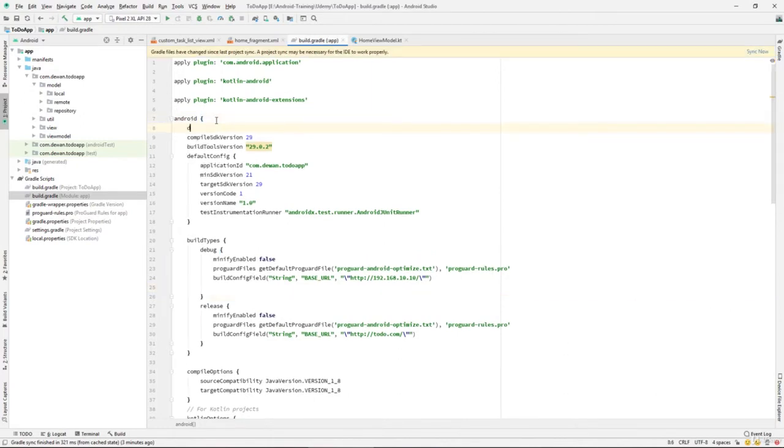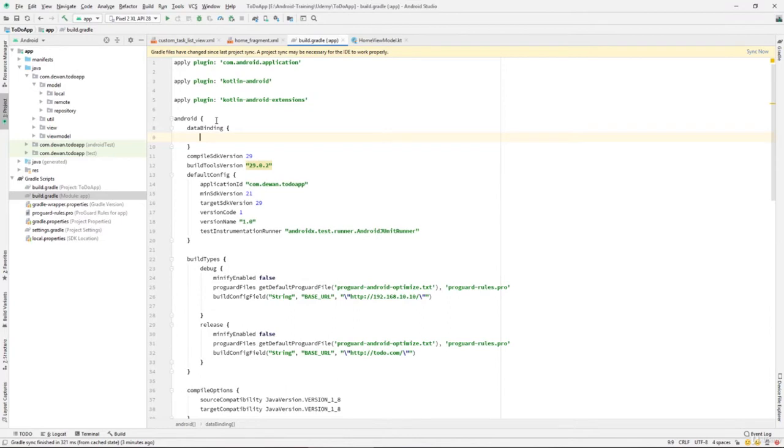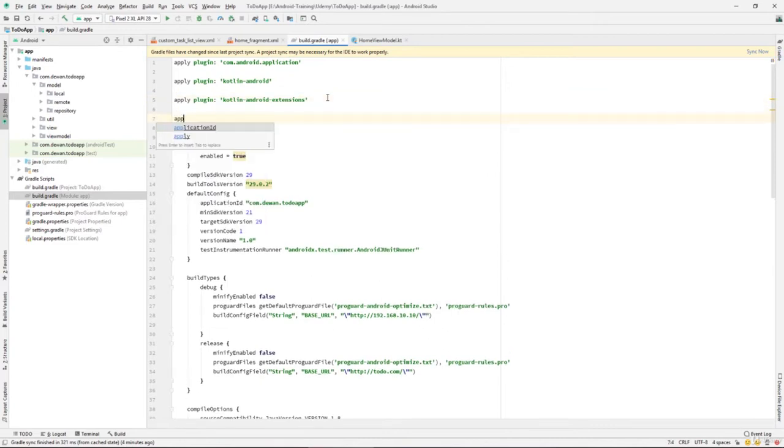So we can just say dataBinding, and inside the dataBinding I can just say enabled equals true. So now we can say that data binding is enabled. It says that there is a Kotlin KAPT plugin that we need to add, and we can add it now. So if we see, we can make use of that one, or say apply.